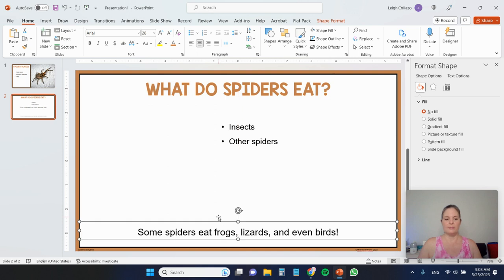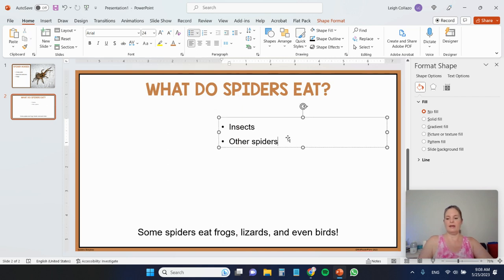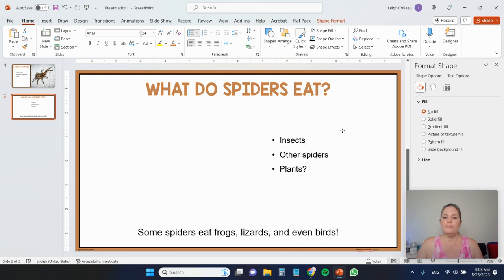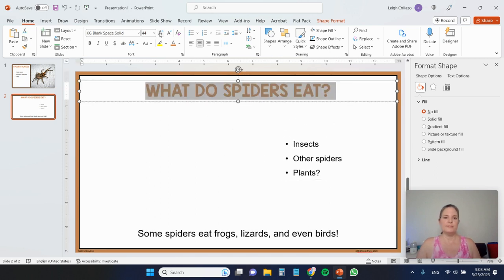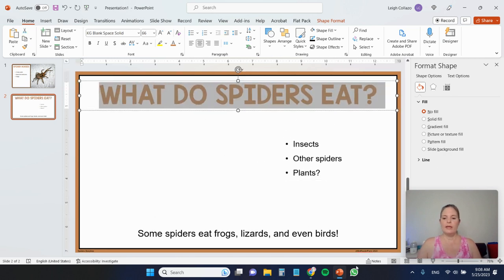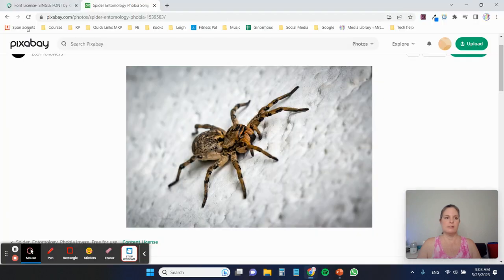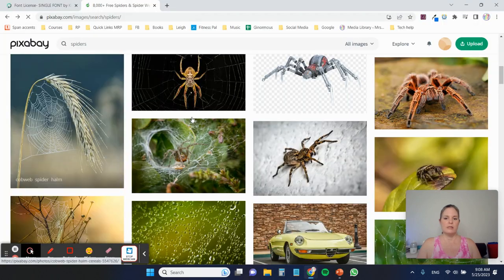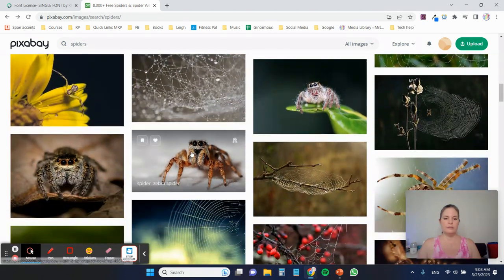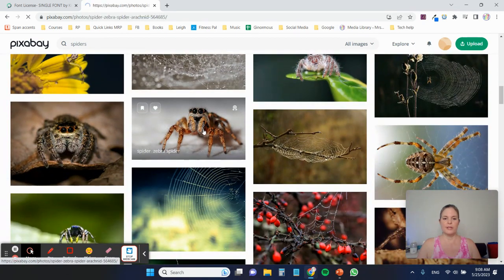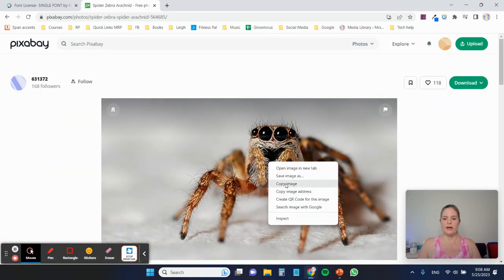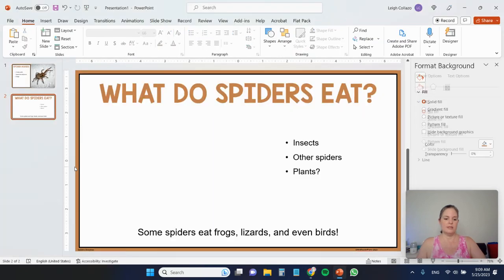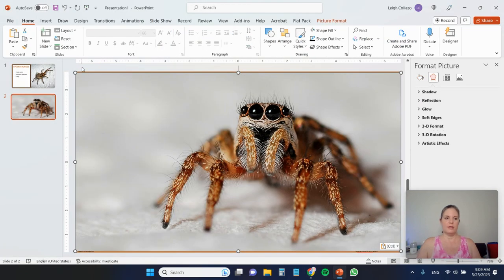So we got kind of a bonus information, and then we might add that they eat, I don't know, do any spiders eat plants? I have no idea. All right, so there we go. We're going to make this bigger. And let's go grab another picture. Let's do, oh, this one's super cute. Okay, little jumping spider. All right, so we're going to copy the image and come on there.